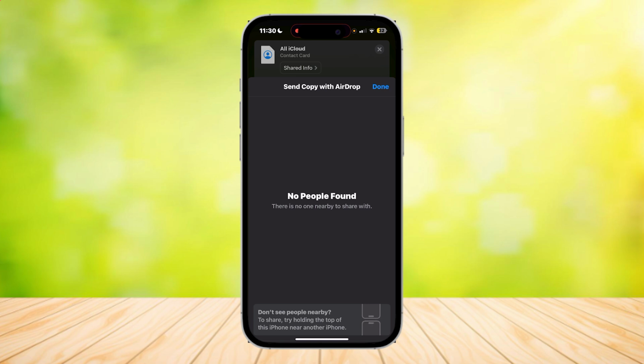So yeah, that's pretty much it. That is how you can transfer your contacts from phone to phone easily.